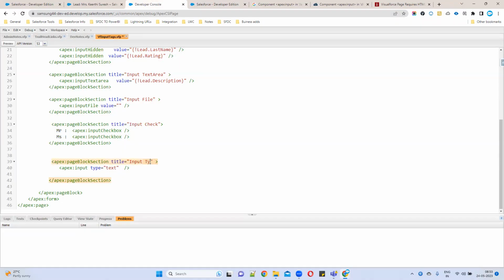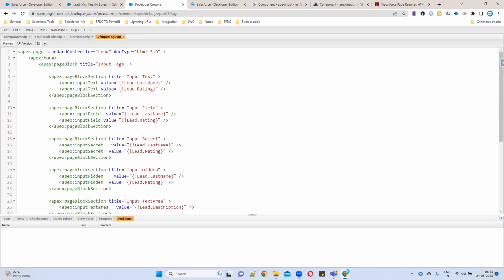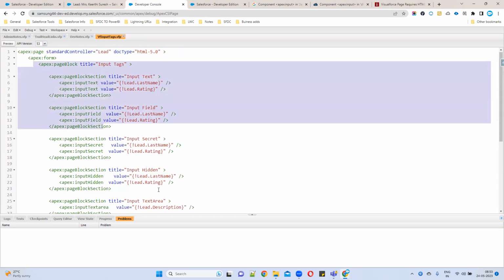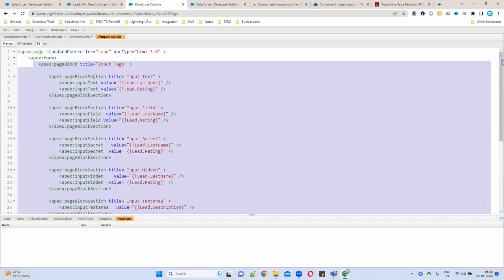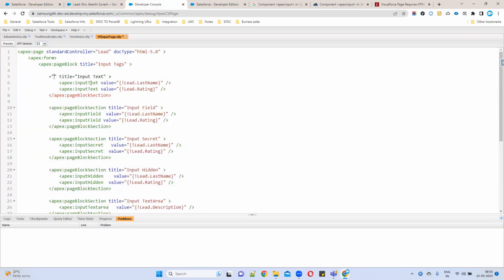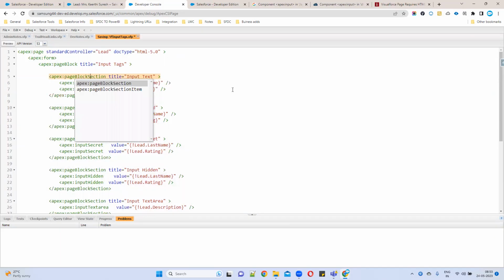Input type. Okay, so these are all called input tags. So we will use input tags to enter the data. In case you want to enter text, we can use the text. If you want to refer to a Salesforce object field, which tag do you have to use, madam? Input field. If you want to enter password format, input secret.